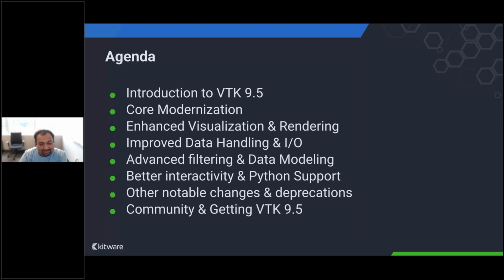Some of the I/O abilities of VTK have been improved, there are some fixes to data modeling and filtering, and VTK's Python support got some improvements as well. I'll go over all that during this presentation.